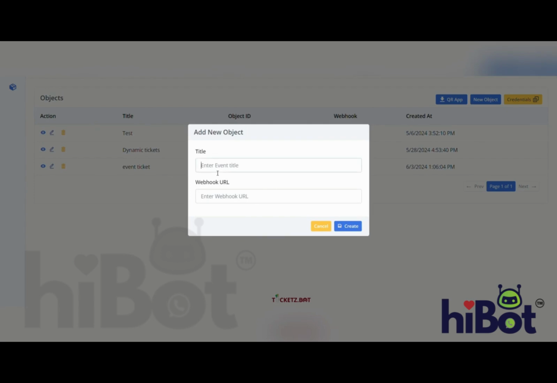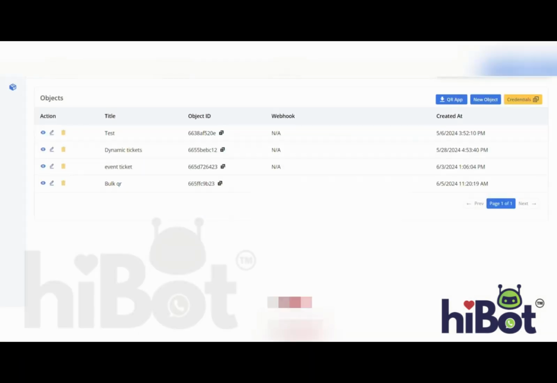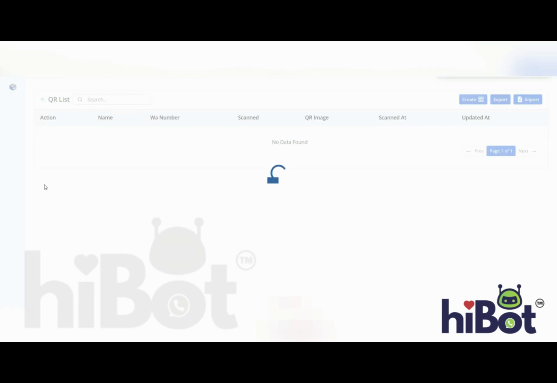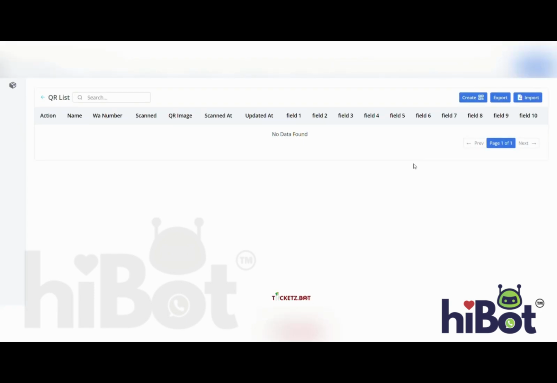Now go to the tickets app, create a new object, enter a title and paste the webhook URL here, and then click on create. Now click on the view icon. In the automation builder, click on capture incoming webhook and let's create a QR code here for sample data.